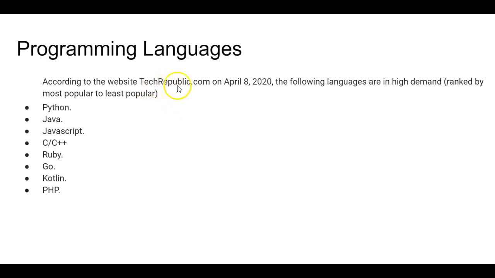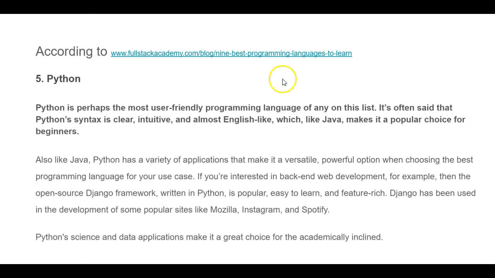According to this website, techrepublic.com, April 2020, Python's #1 in demand by companies. According to Full Stack Academy, Python is #5. Depending on how you look at it, you might want to go to this site and see.